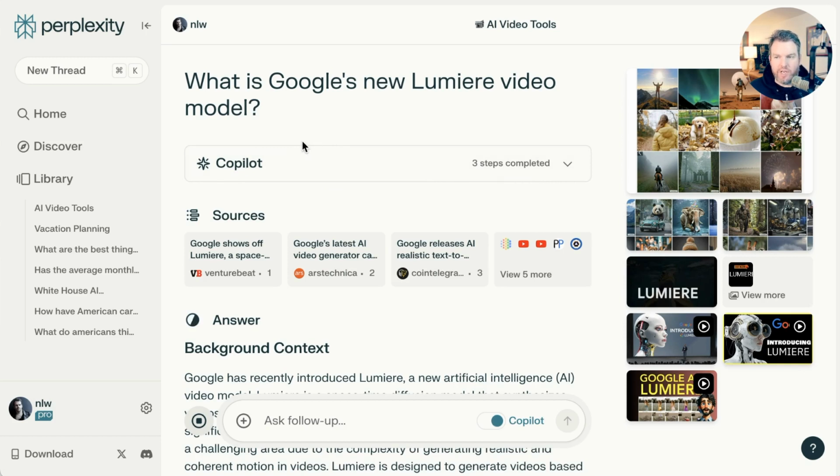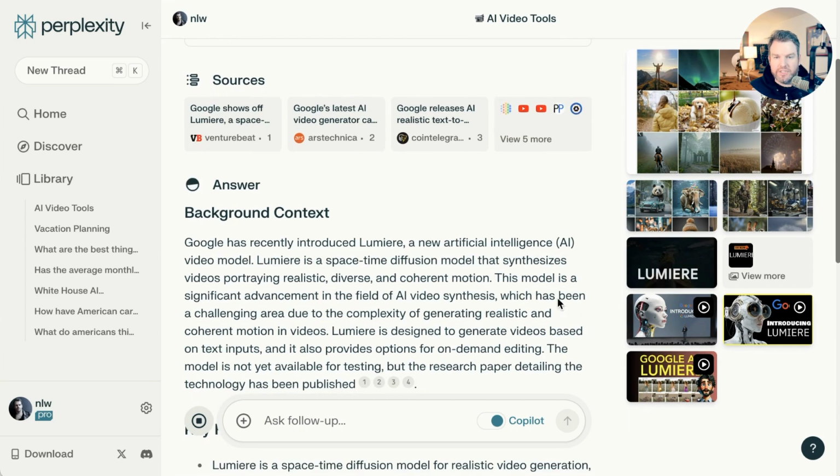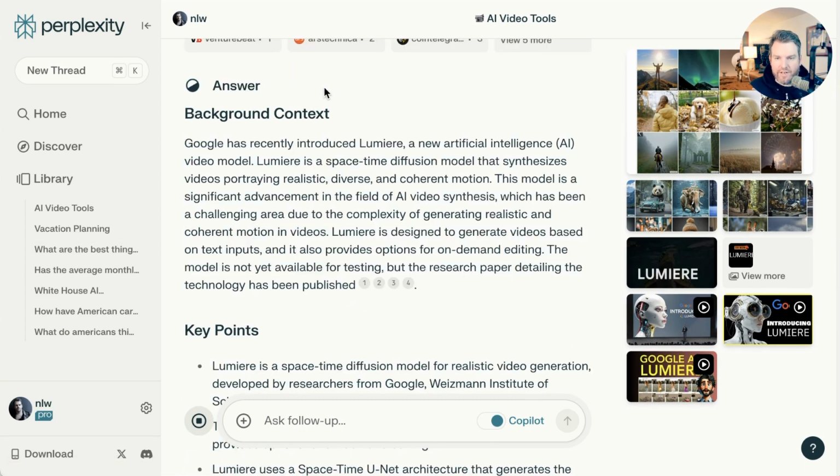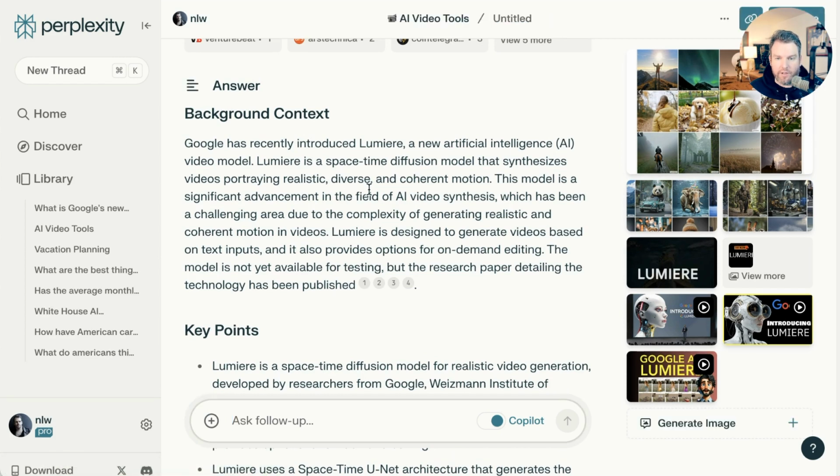And based on your plan, you have some limits to how many Copilot responses you can use, but the responses are a lot better. So you'll see here that we get the same sources that we normally get with a query on Perplexity, but then the answer is framed in the way that we've asked it to. We asked it for background context. Google has recently introduced Lumiere, a new artificial intelligence video model. Lumiere is a space-time diffusion model that synthesizes videos portraying realistic, diverse, and coherent motion.